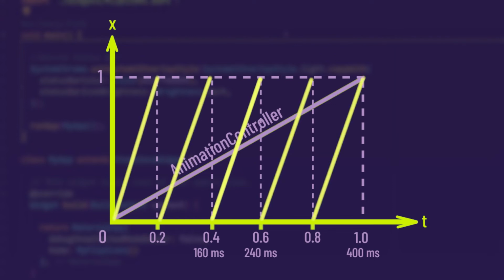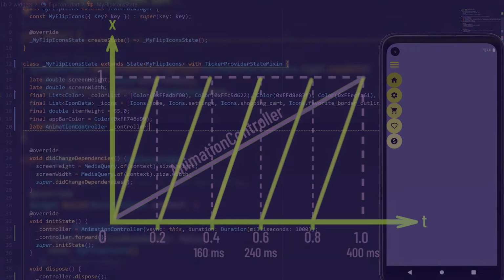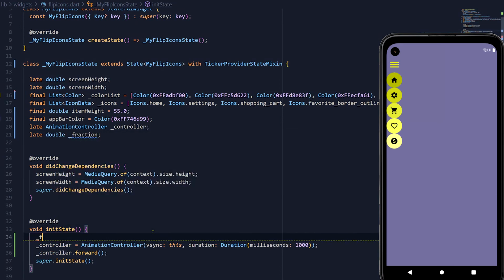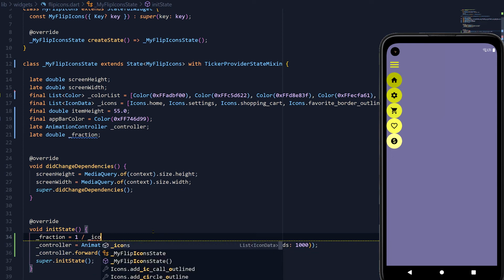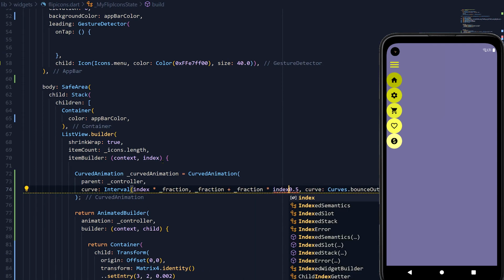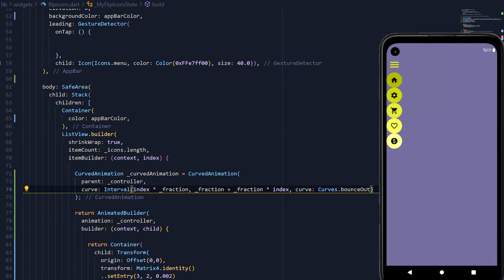So for our menu animation, we're just chaining intervals to get a so-called staggered animation. So what we're left with is to calculate the fraction, which is in our case 1 divided by these 5 items. And then we can use the list view builder's index, so the first menu item animates in the interval from 0 to 0.2, the second one from 0.2 to 0.4, and so on. So let's do a hot restart and see if this is working. Great, that works as expected, so let's add some final touches.